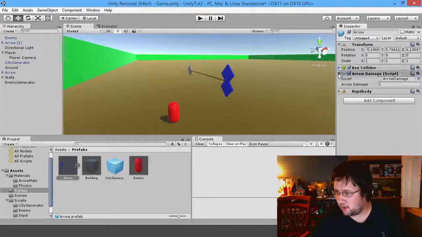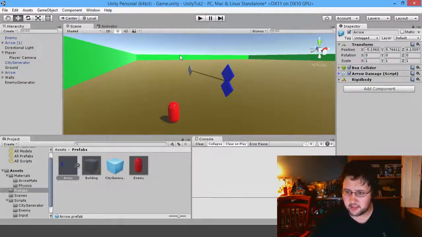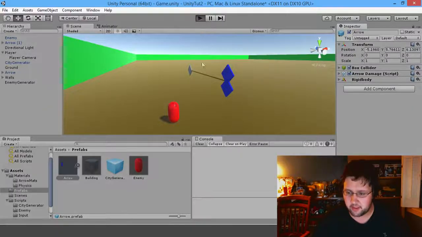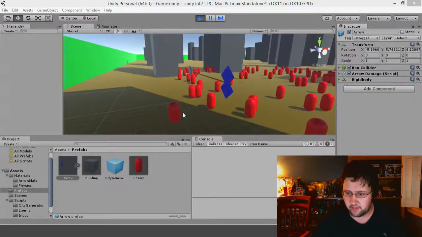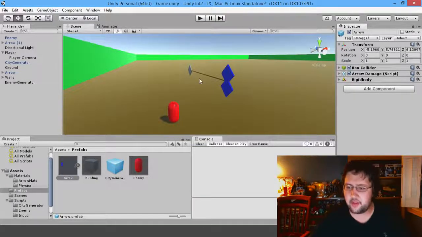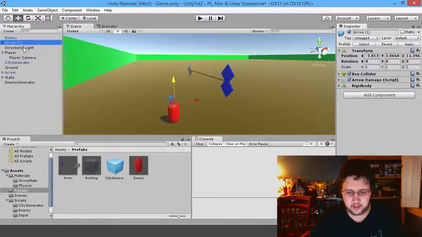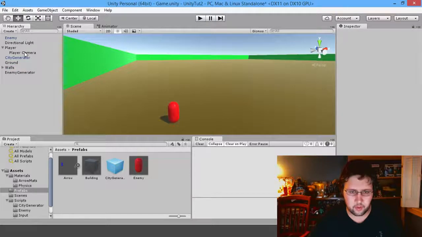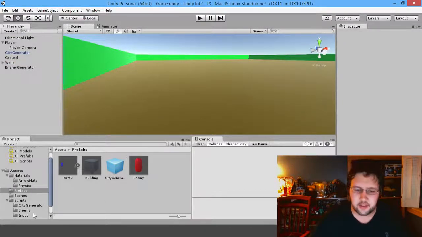So now the arrow has a rigid body. Now all of the arrows have a rigid body component. So now when the arrow falls on it, it kills the enemy. So that's perfectly fine. So now we know that the arrows work properly on enemies. So now we have to launch them.